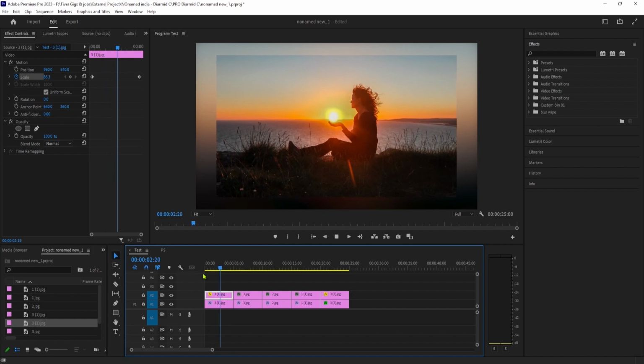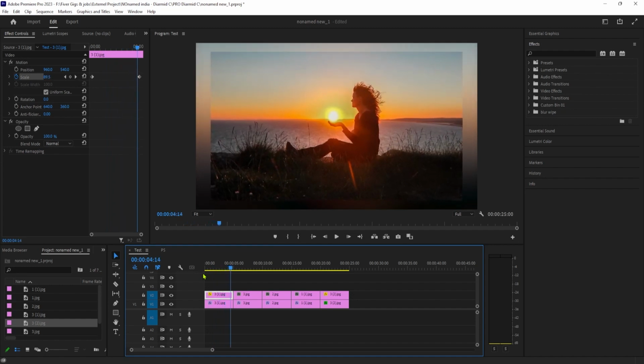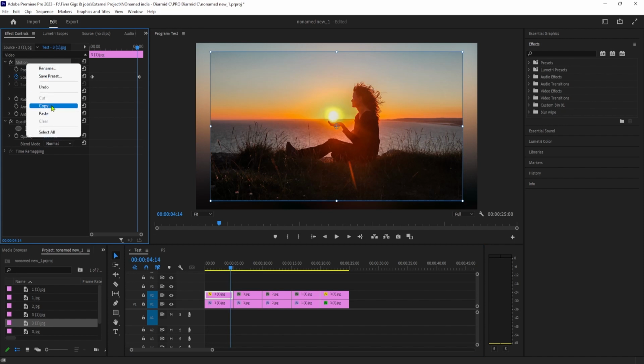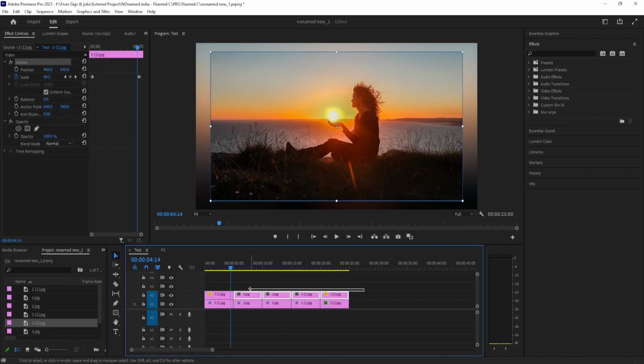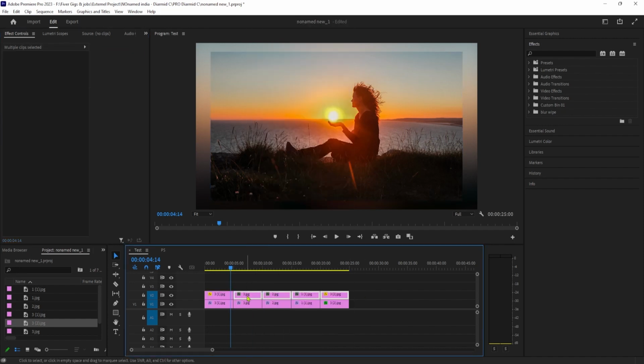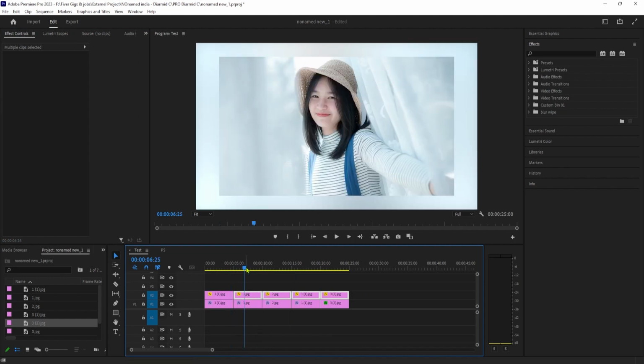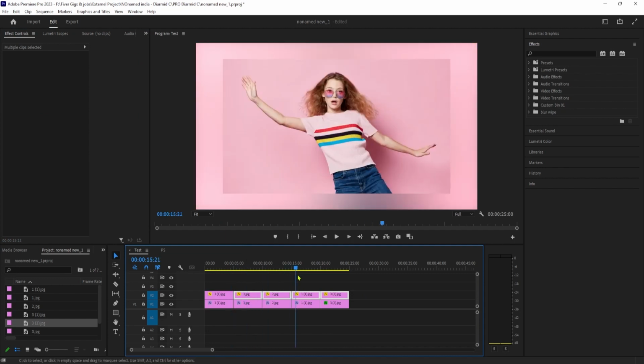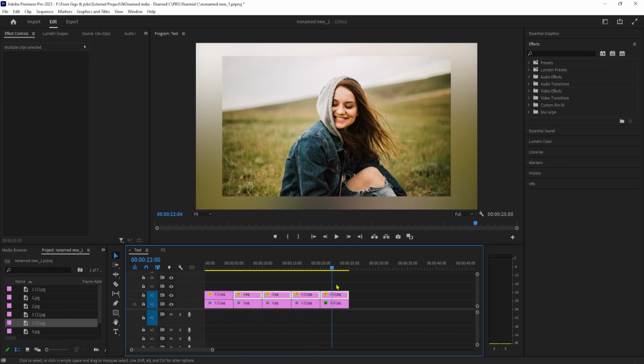To quickly add it to all your other clips, back in Effect Controls, right-click on Motion and select Copy. Then drag to select the rest of your image clips on the top track and use the Ctrl-V keyboard shortcut to paste the zoom effect. Okay, this looks nice, but let's give it a border.